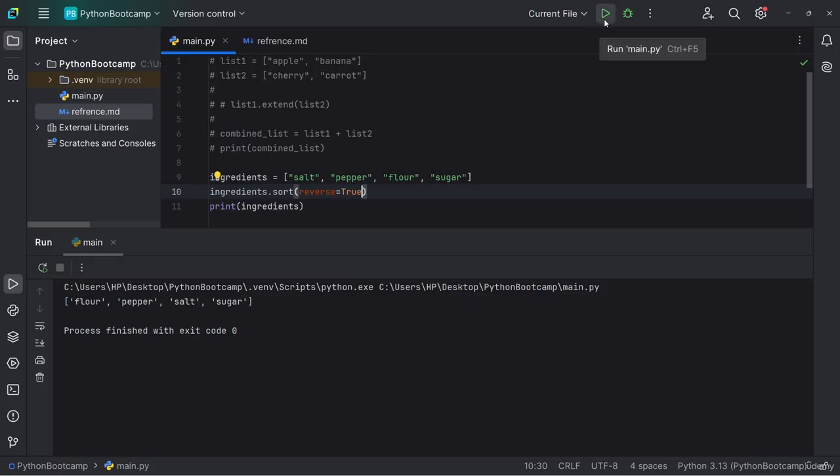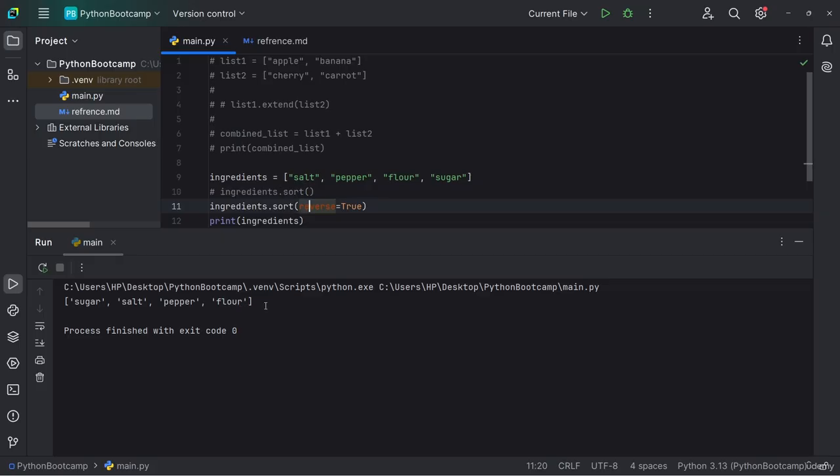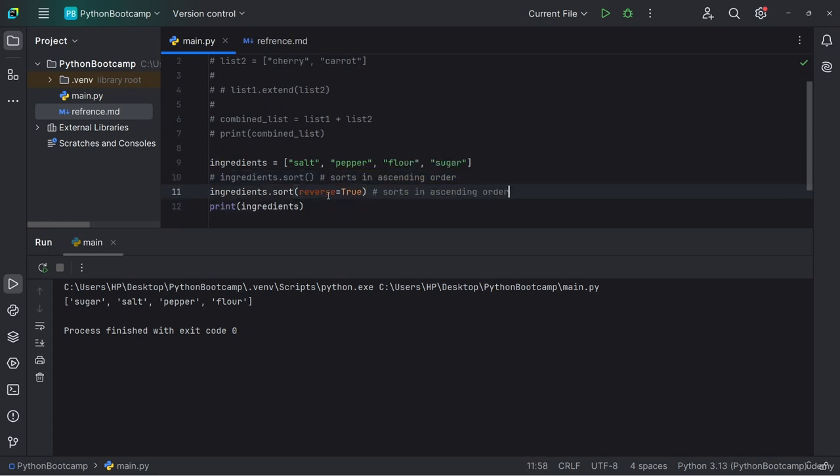Okay, so if we run this now, we're going to see that we have sugar, salt, pepper, and flour. All right. So you use the reverse input to sort your elements in descending order. I can make a comment here that this sorts in ascending order. Why does this one sort in descending order? Okay, so you can copy that. I'm going to paste it here that this one sorts in descending order, right?